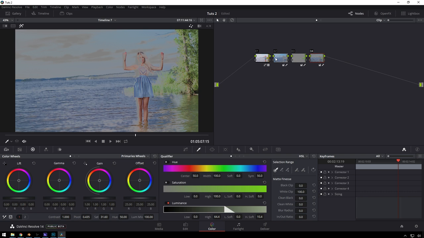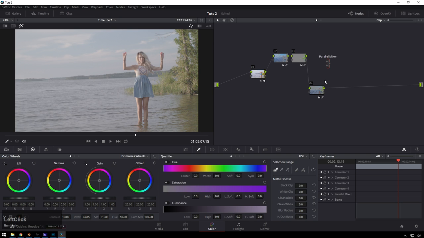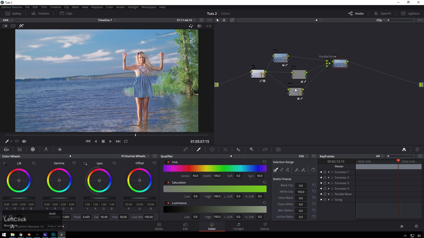If you're in a parallel node, your keys are all referencing the same image beforehand. So you can see if we add a node, parallel mixer, right click, add one input, just do a little bit of finagling around here. Delete that, add this in here, this one in here, connect this to the output, connect that and connect that, add a serial node after that and connect that to the output.